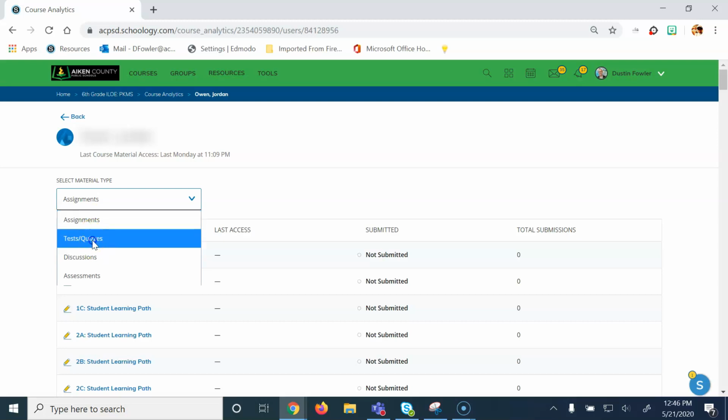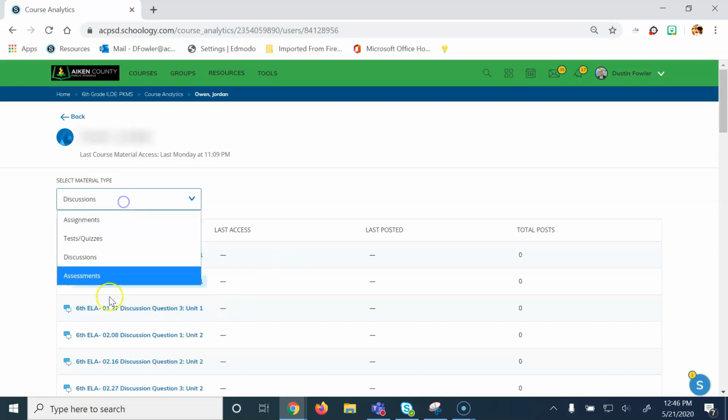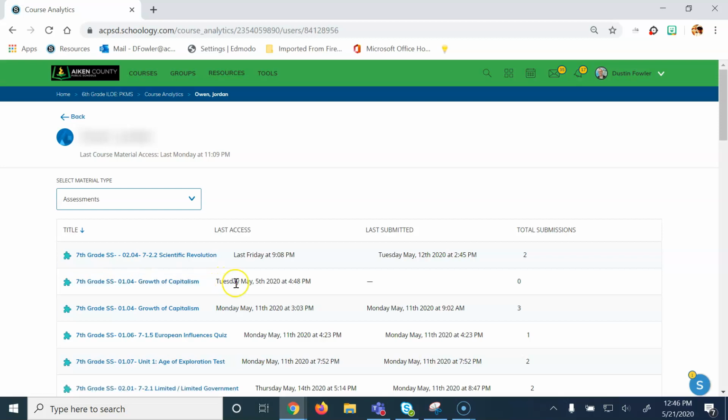So if I clicked on tests and quizzes, you would see just those items, discussions, and then finally assessments. Now notice here that you can see the title of the assessment, and you can see the last time that particular assignment at the item level was accessed, as well as the last time it was submitted.